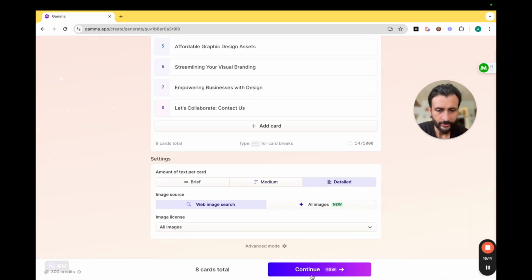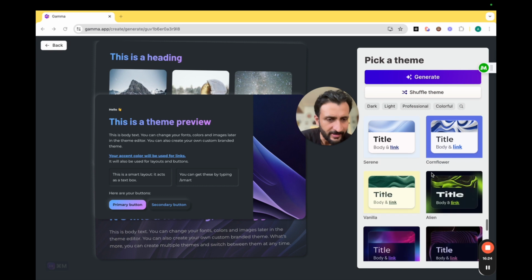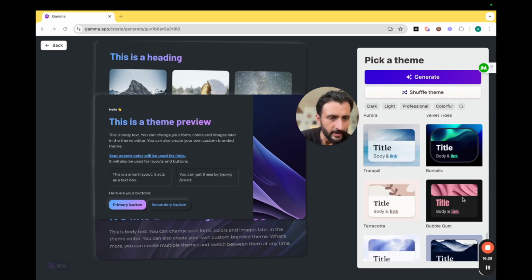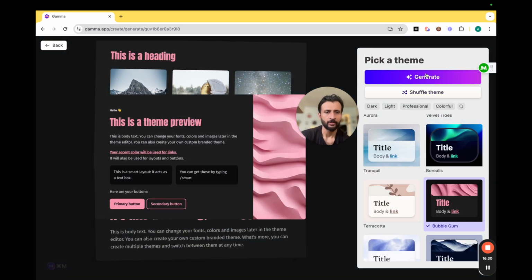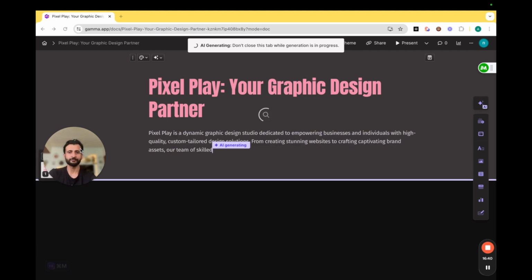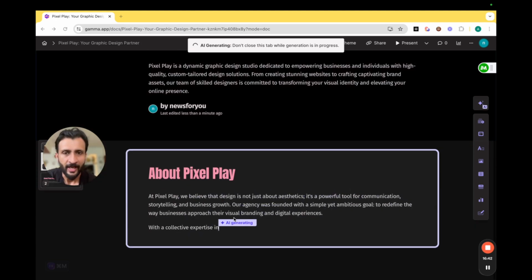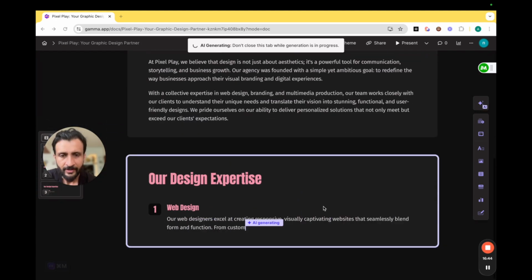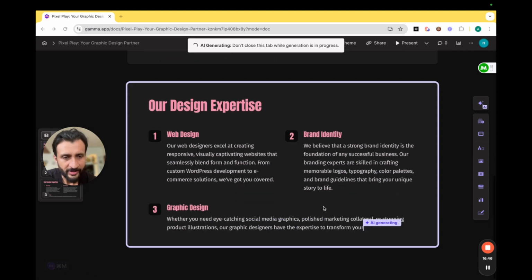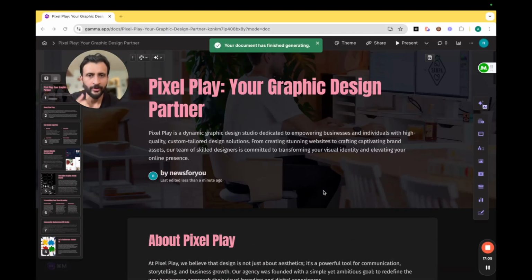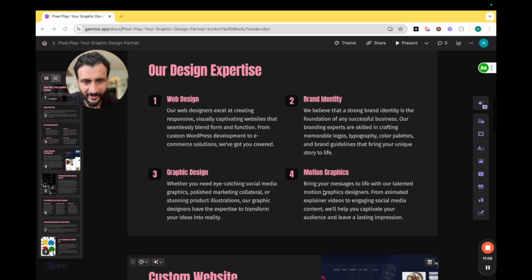You know the drill. Now I'll just click on continue, and once again I'll spend 40 credits. I have 300 of them left now. Once again, let's select a theme. Let's go with this. I'll click on generate. And here you can see in real time, my presentation document is getting ready. And look at this. My entire document is ready. And you know the drill.